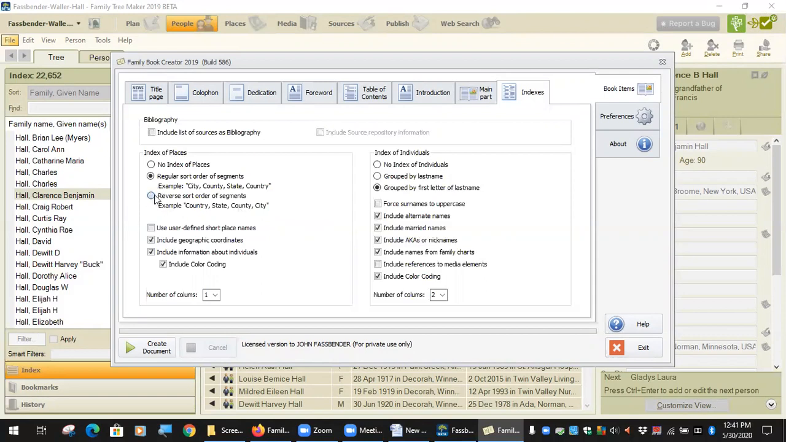That's where sometimes having the reverse order would be neat, because it's going to list the state, South Dakota, then Hamlin, and then it's going to list Castlewood and the people, and then Estelline. So it keeps the common areas together. You can also have it use the short place names if you want, color coding and stuff like that. And whether you want a bibliography, source repository, that's all later.